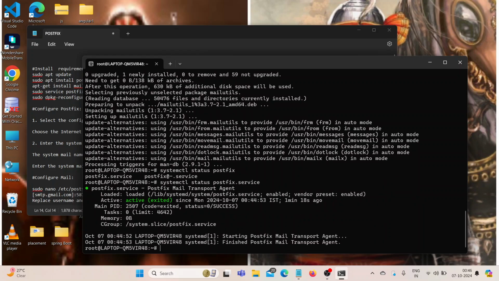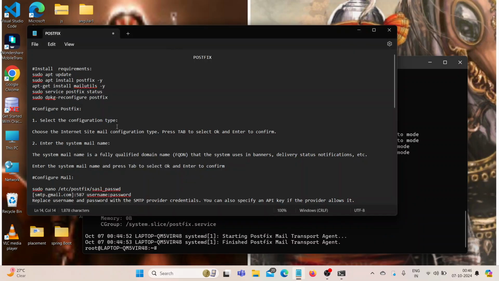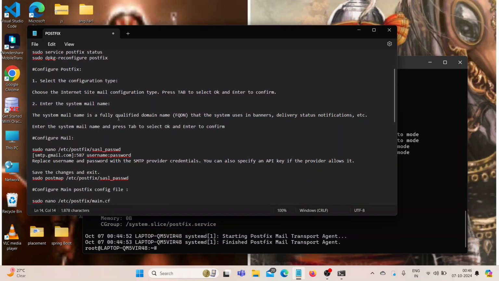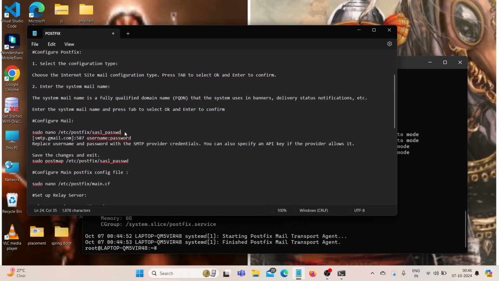postfix.service. And yes, it's up and running well. All right, the next thing we'll do is configure, and we have already configured it. Let's directly move to the SASL. If you see, the default documentation says that we are supposed to go to postfix and then SASL.